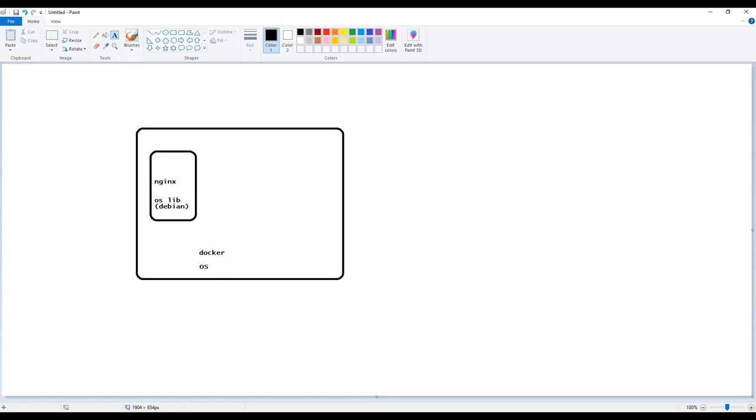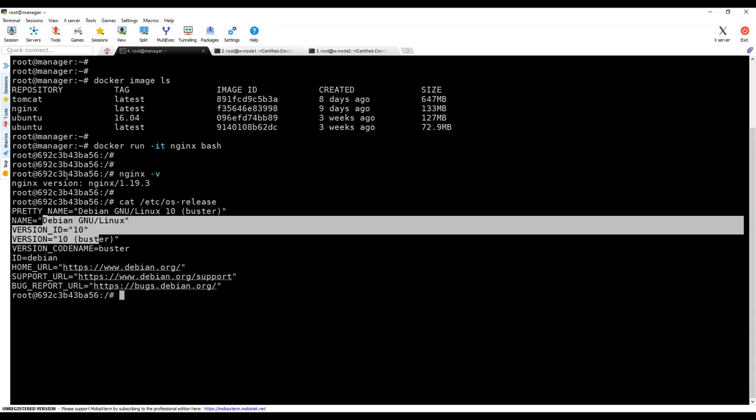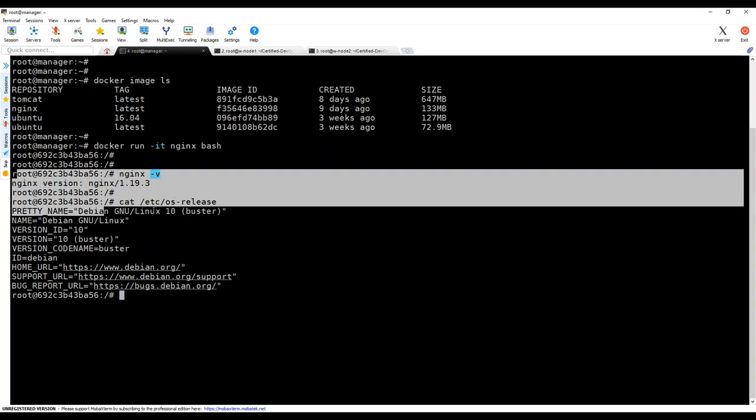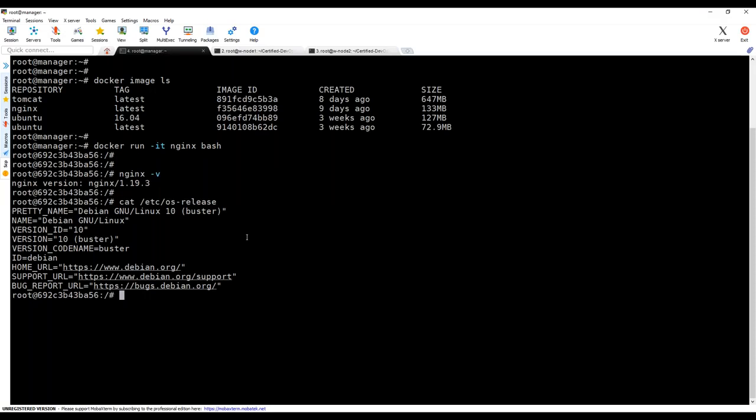I ran it in an interactive mode. I went inside the container and I validated what is exactly there inside the container. Now, the thing is that I'm still inside the container. How would I come out of this container is the question, correct?